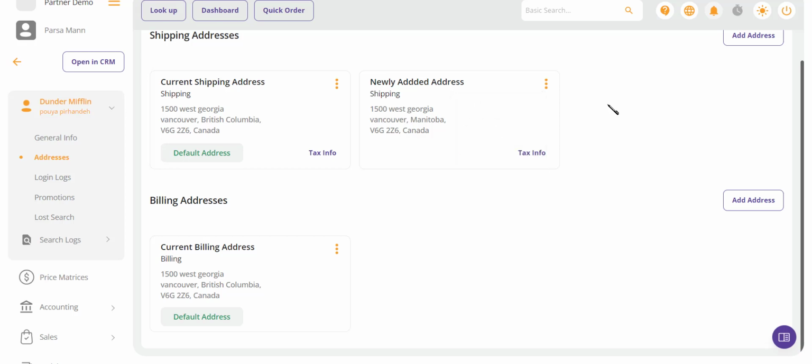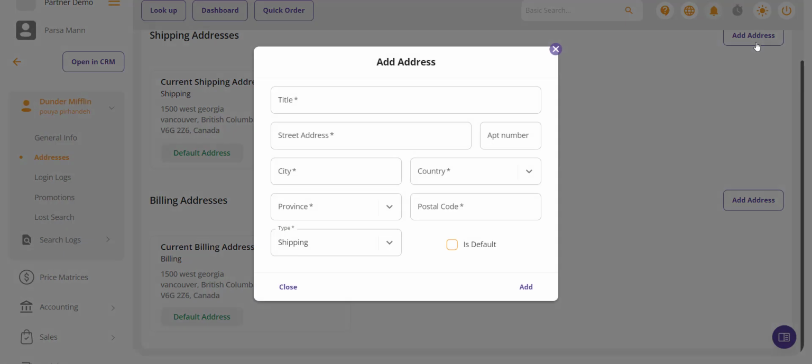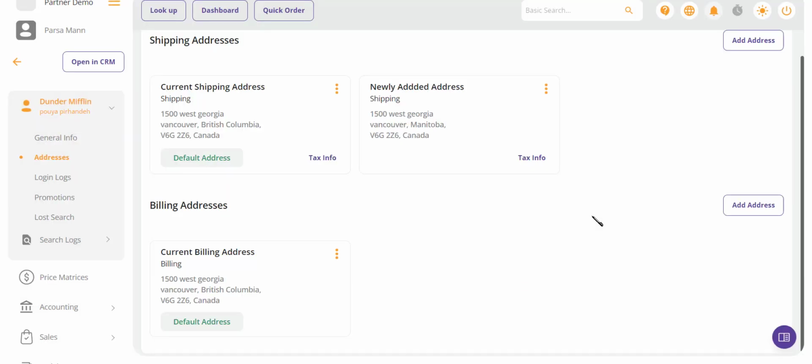If you would like to add to the addresses, press the add address button, fill up the information and press the add button. You can set the new address as the default address by choosing the is default checkbox. You can review a customer's login logs by clicking on the login logs option on the customer sidebar.